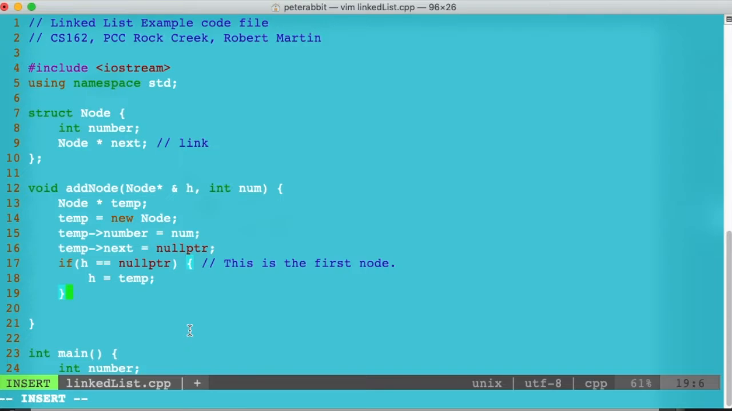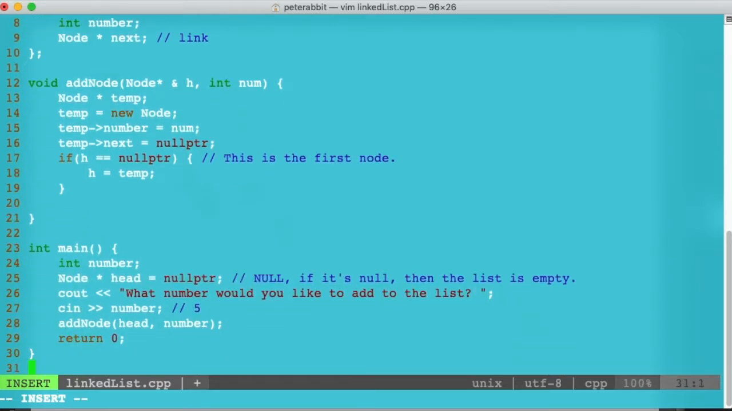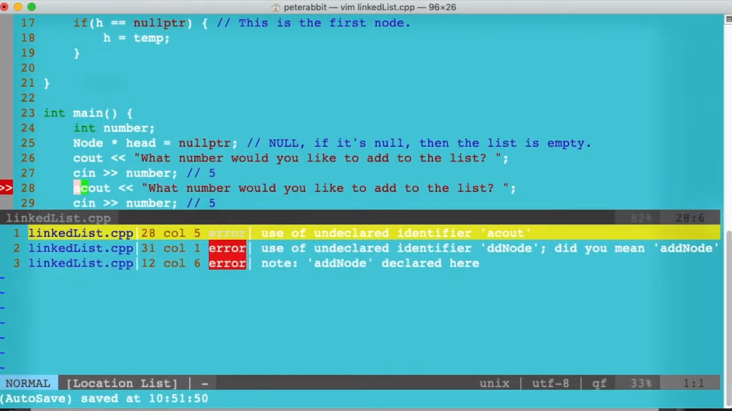All right. That was pretty simple for adding the first node to our linked list. Let's go ahead and add another node to our linked list. So I'm just going to copy this code and ask the user what number they would like to add after the first one. So let's go ahead and grab those three statements. I'm going to yank them, and then I'm going to paste them after these.